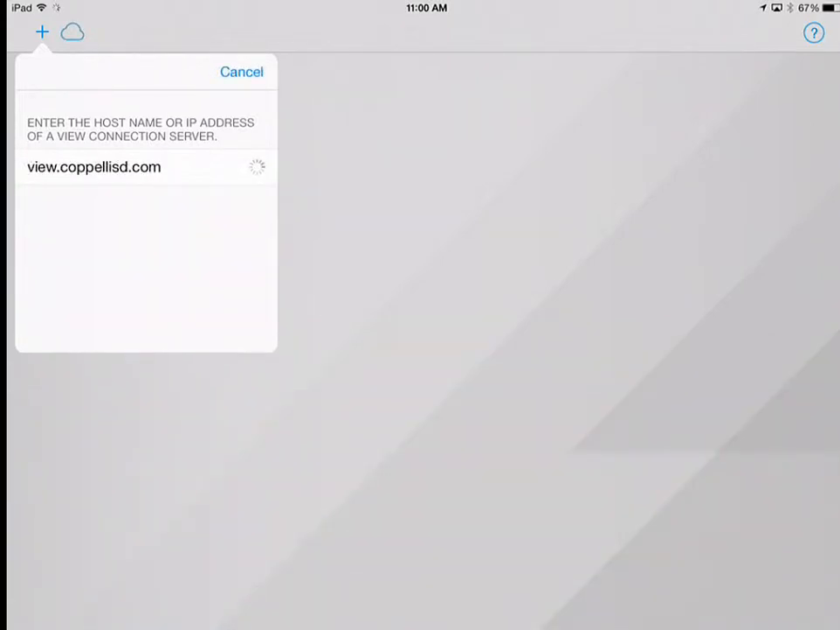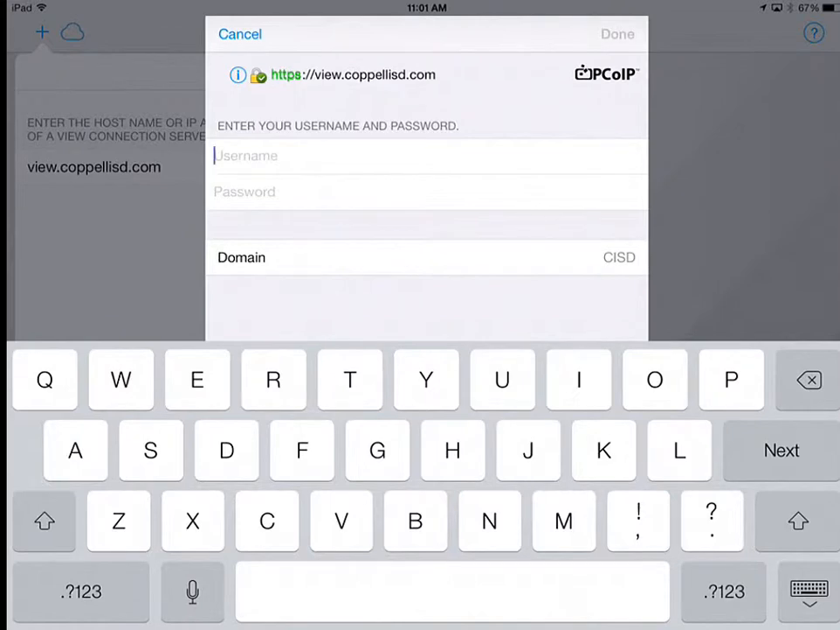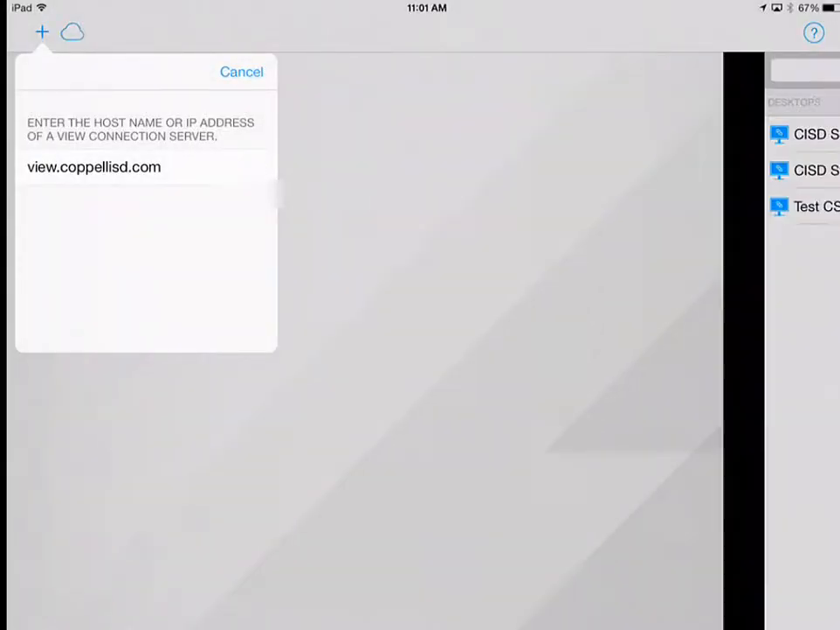Just tap on it. It'll take a few moments to connect. Once it connects, you'll see that now you need to enter in your username and password. This is going to be the same username and password that you use to log into the computer. So I'm going to type in. And then I tapped done.